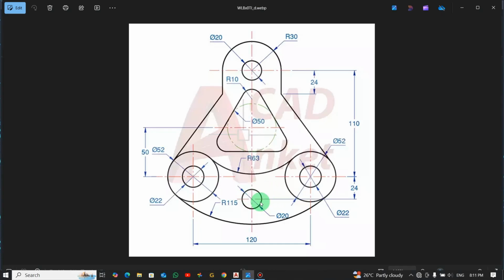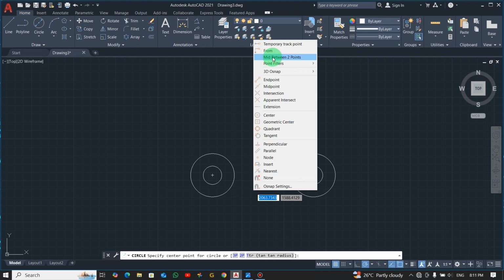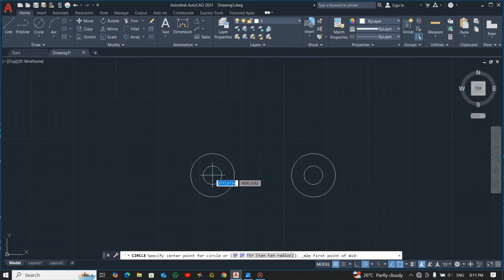Let's draw this smaller circle. Let's draw it in the center here and then move it up and down. So it's having a diameter of 20, so click center diameter. Now right click and then select mid between 2 points. Now click here and click here. Okay, it will automatically locate the center. Now enter diameter of 20.